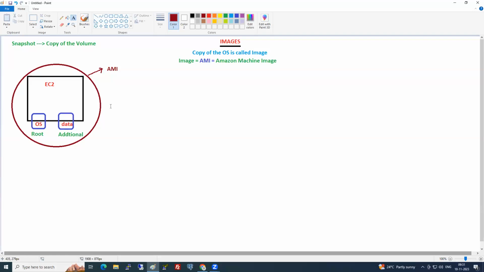The EC2 instance can contain only one volume, the root volume, and it can also contain additional volumes. It can contain 1, 2, 3, 4, 10, it's up to you. And if you take the whole backup of the EC2 instance, what is that called? AMI. Does that AMI include volumes also? Certification question. So the AMI also includes volumes.